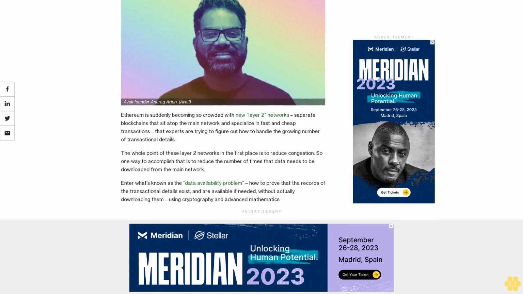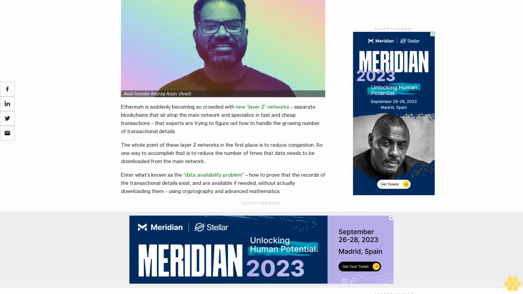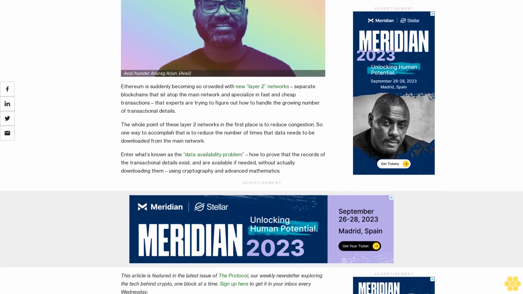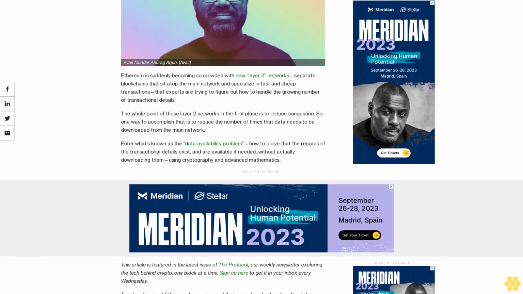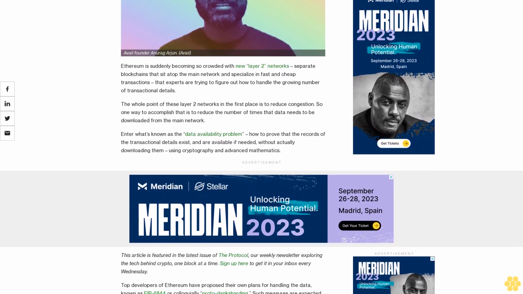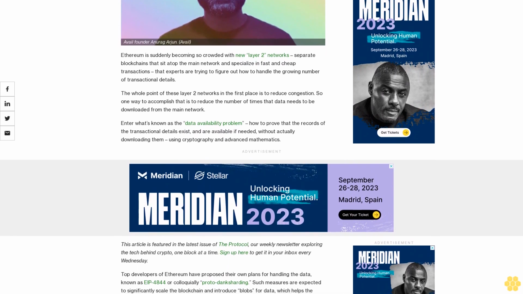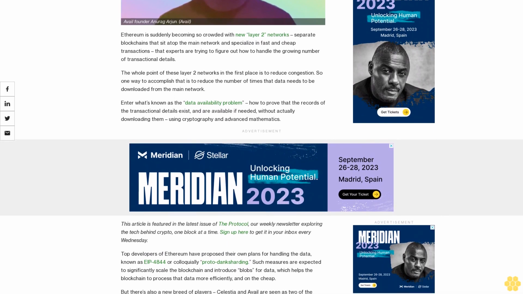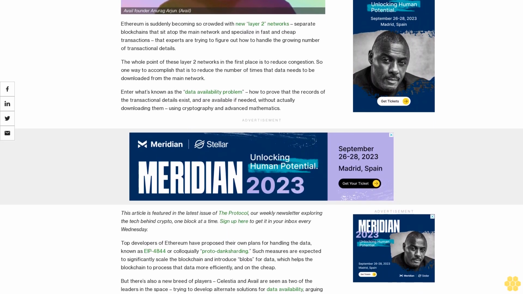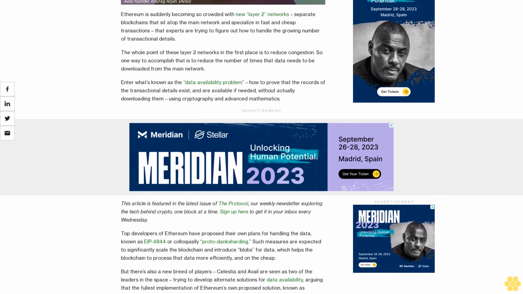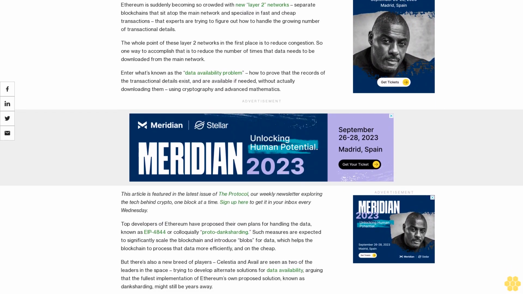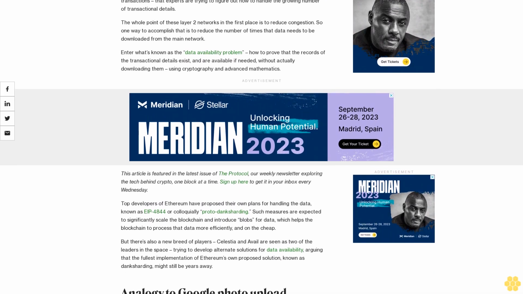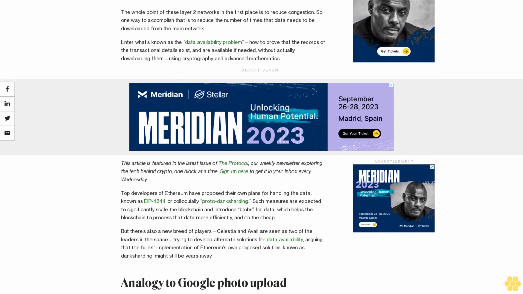Ethereum is suddenly becoming so crowded with new Layer 2 networks, separate blockchains that sit atop the main network and specialize in fast and cheap transactions, that experts are trying to figure out how to handle the growing number of transactional details. The whole point of these Layer 2 networks in the first place is to reduce congestion. So one way to accomplish that is to reduce the number of times that data needs to be downloaded from the main network. Enter what's known as the data availability problem: how to prove that the records of the transactional details exist and are available if needed without actually downloading them, using cryptography and advanced mathematics.